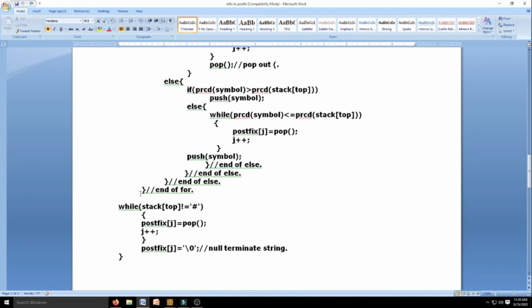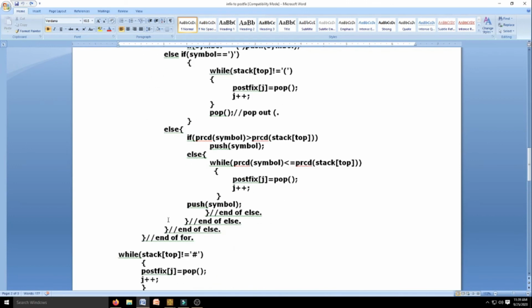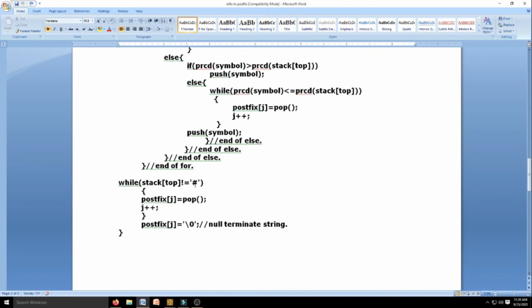But after doing all this operation, if some elements are left out in the stack, simply transfer all those elements to the output, that is called the postfix string, till you get the symbol. Therefore, while the stack top is not equal to the hash symbol, because you have put this hash symbol in the beginning. So till you get that hash symbol, take out an element from the stack. If there is anything left out, transfer it to output and increment this j.